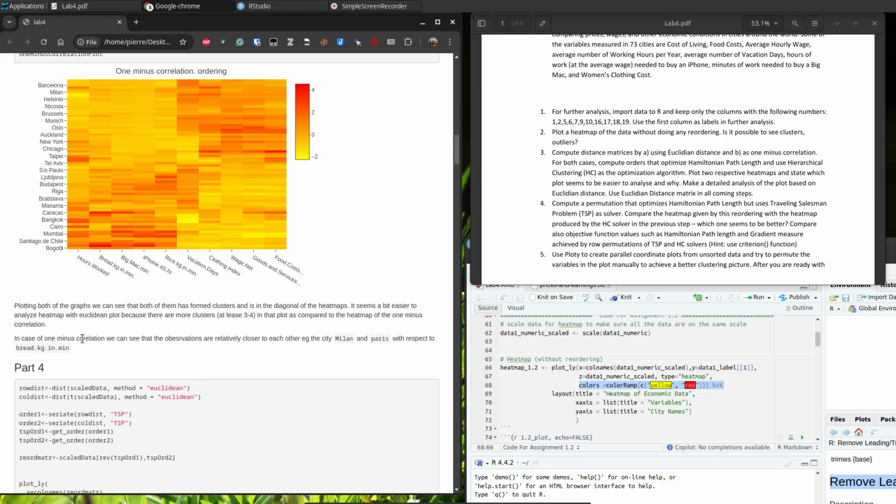In the case of 1 minus correlation, he says the observations are relatively close to each other. Here it also says relatively close to each other, like the cities Milan and Paris with respect to bread.kg.in.min, which is here. Milan here and Paris here. That means 2 things here, but we cannot see it. I don't know why he said this, because for other cities, like Rome and Barcelona here, they almost share the same color. So I'm not sure why he said this.